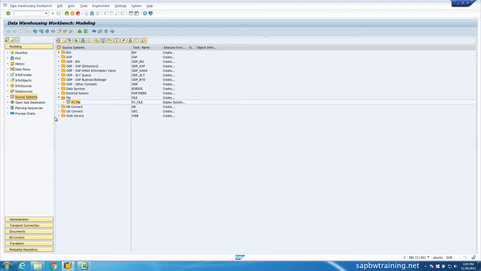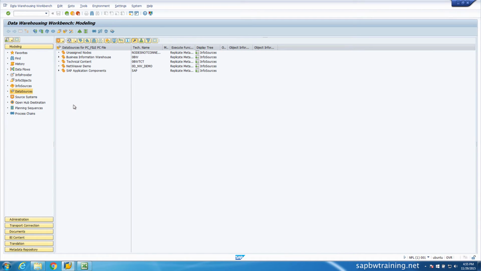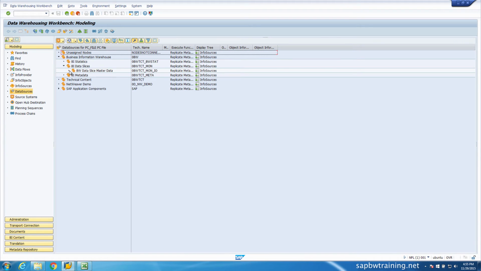The source systems contain multiple data sources. So all these different folders here are different systems that we could tap into to pull data from. If we were to click into one of these systems, we could see all the different application components and the underlying data sources.